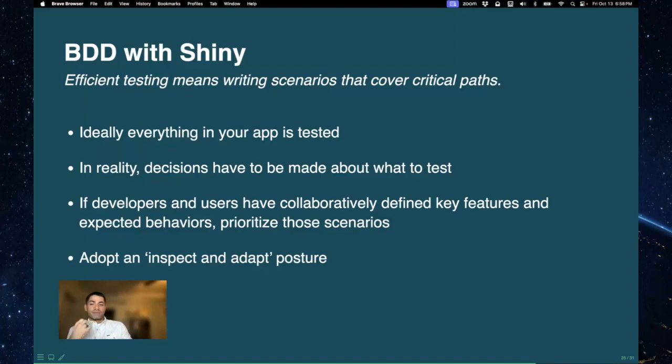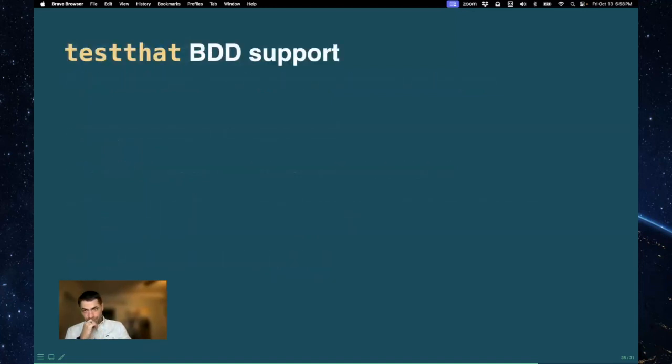And then you can adopt this inspect and adapt posture. A lot of this is going to be continual iteration. Like I said, this acknowledges that the requirements and specifications will change over time. So there's a lot of benefit in making sure that you identify what those key features are, that you've written those scenarios or at least talked through them, and that you have a test suite that addresses what the user primarily cares about, and what the highest business value is. So the good news is testthat does have support for BDD.